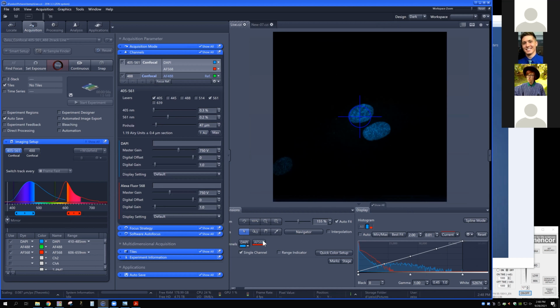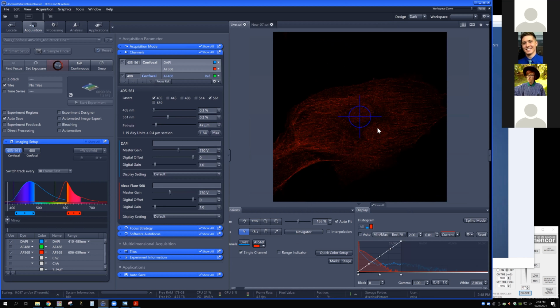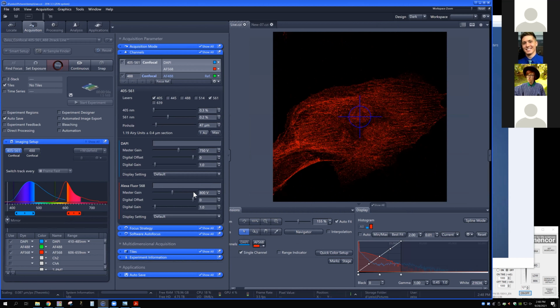So DAPI channel is here. Here is my red. You can see that I have a lot less signal to work with. I'm still getting these nuclei in here. So this isn't going to work. And even if it did, you can see that my image is getting grainy and I'm having to ramp up my gain and I'm having to ramp up my laser powers just to be able to try to get that red signal working. So let's try to do this then another way.